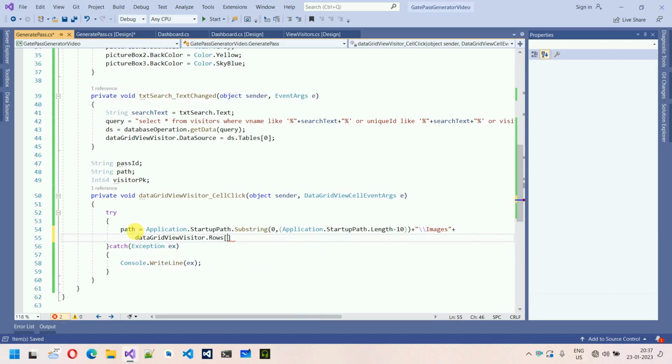and from where we are going to get the rows. So e.RowIndex, which we have selected, right? And from that I'm going to extract the cell value of 6, and we are going to need the value from it. So Value, and convert this one to string, like this. And then again we have to concat the .jpg. This is the final path which is being prepared.